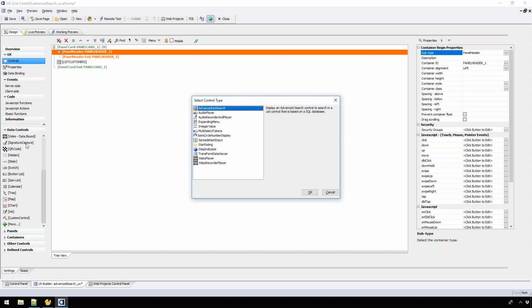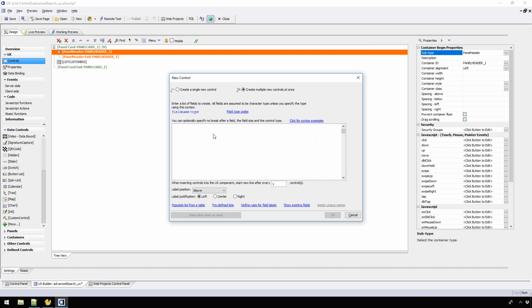It's in the other. See, that's what I was saying, anxiety. There's not enough room for all our data controls. This thing is going to probably be like three times as large by the time we're done. It's crazy. But there's one in data controls, more, and you'll find one called advanced list search, and click OK. And we'll call this advanced search.